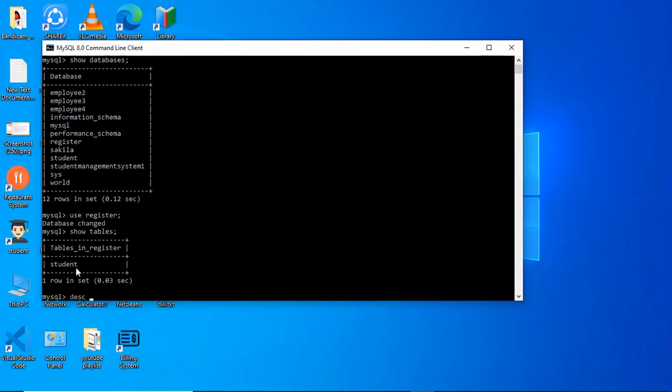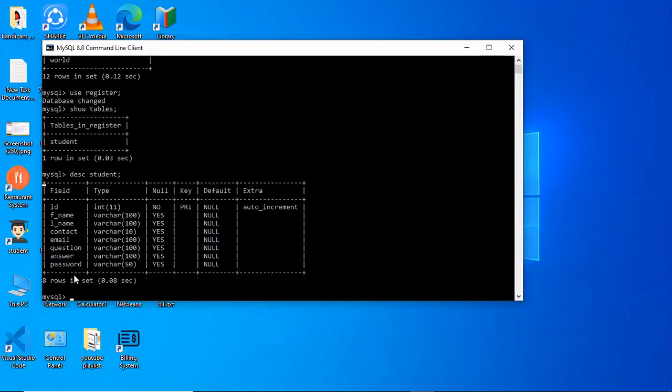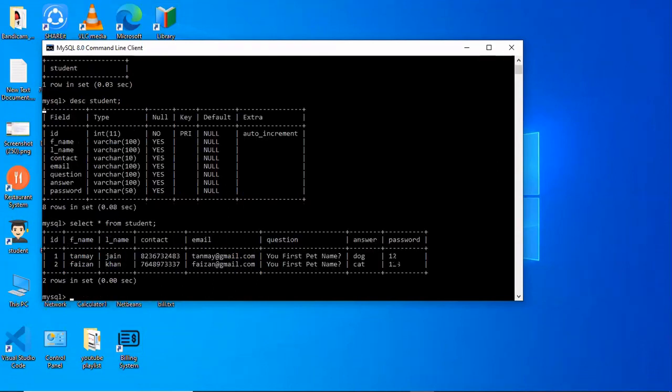Now we can see the description of this student. So see, this is the description. Now we need to see all the columns, so we'll write a query here: select star from student, semicolon. And see, these are the columns and the details. I have entered two details here, and see, this id is automatically incrementing. So we have entered these details, right? With this data only, we will be checking all those conditions, like forget password and all that.